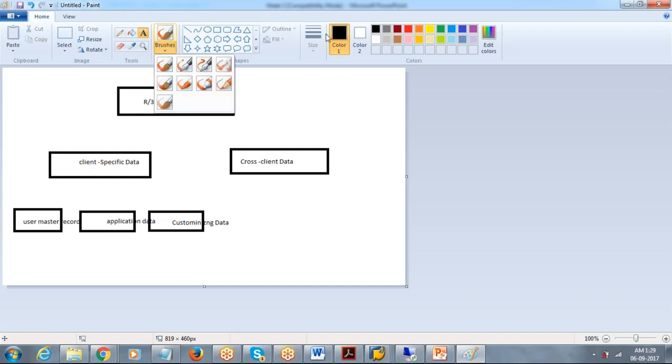So first of all, in the SAP software, whatever data you are getting is called R/3 data. Again, R/3 data can be divided into how many types? R/3 data can be divided into two types. What are the two types here?